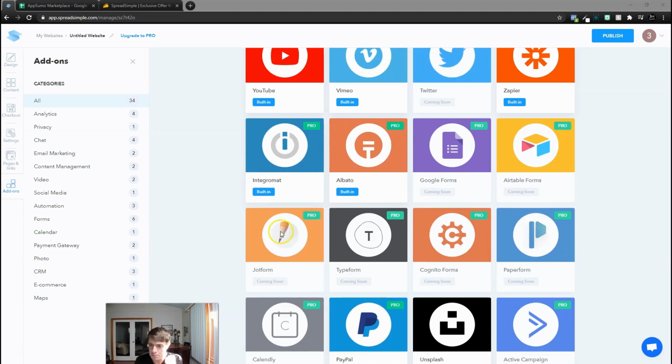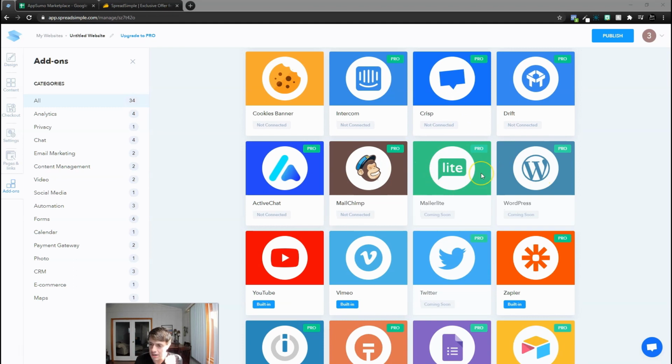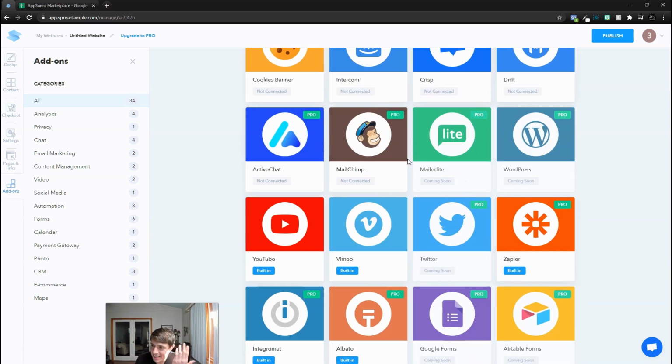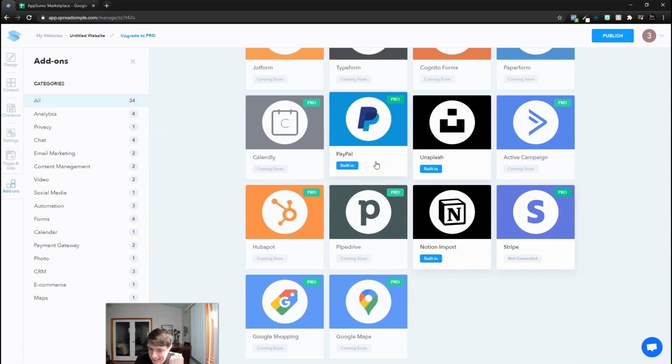So I guess I misspoke there. I didn't see that the first time through. Some of these are coming soon. Some of these you can connect right away. So it does not look like they currently have a Sendfox integration. So that might be something to pay attention to.